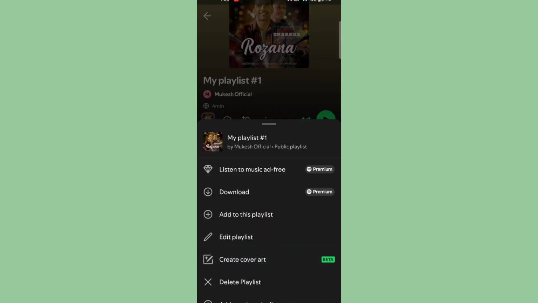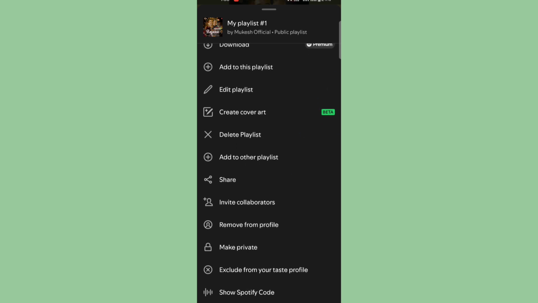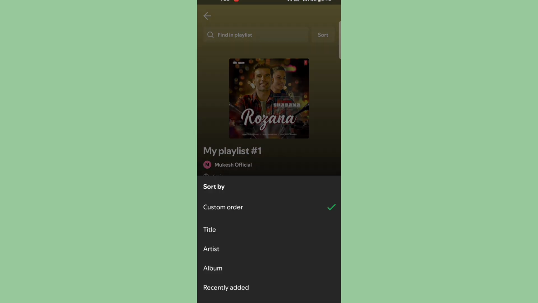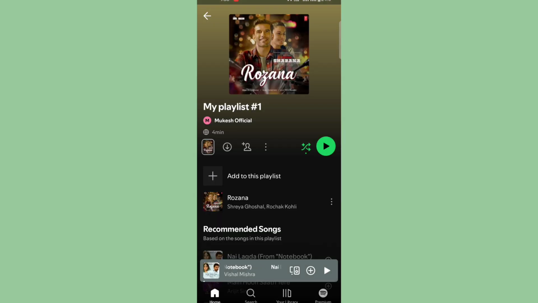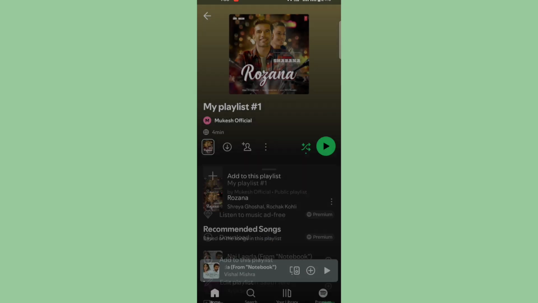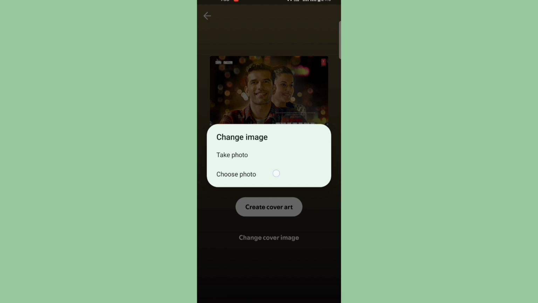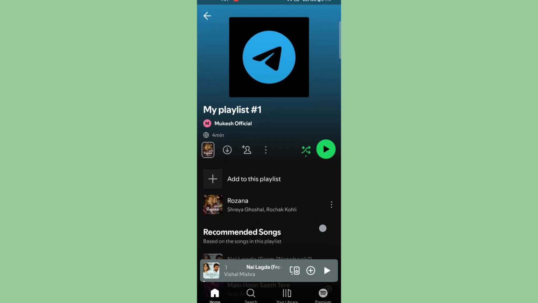Okay, and click on the three lines and edit playlist, and click on the image and change cover image, and take photo and choose photo. So choose now and like this photo, Telegram, and use photo now, and your playlist photo is successfully changed.